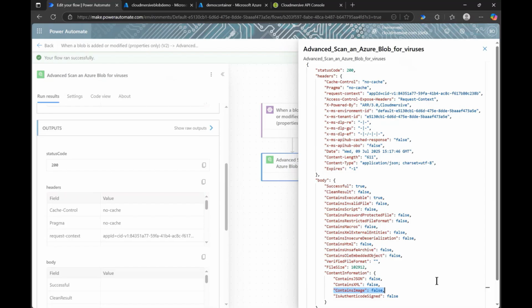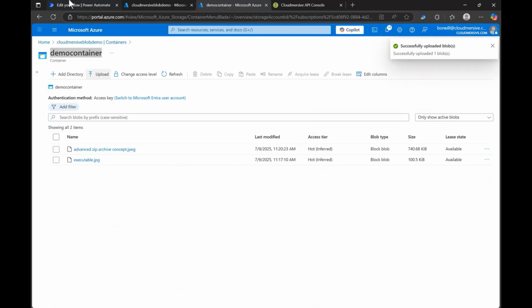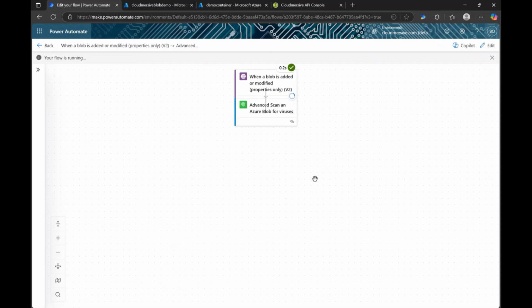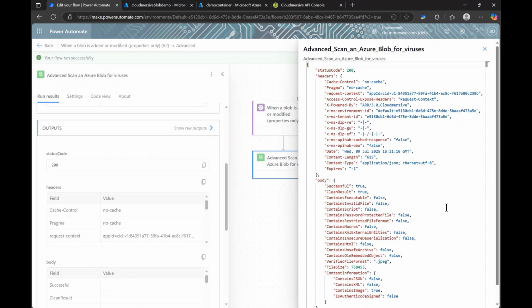For contrast, I'll skip ahead to a flow response showing what happens when a legitimate JPEG image is uploaded to my blob container instead. As we can see in this example, the legitimate image returned a clean result true response, indicating the file was safe and legitimate. None of the threat fields are flagged, and the file format is identified as JPEG. Below that, the content information block indicates that the image upload actually did contain an image, which is good news.